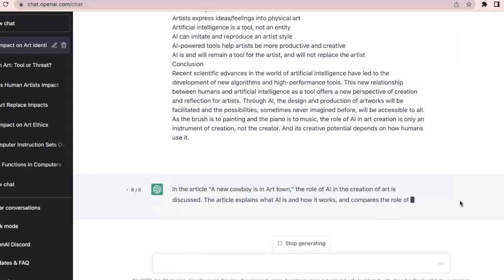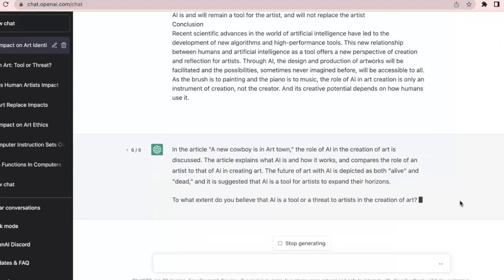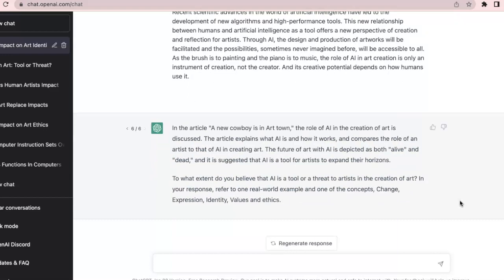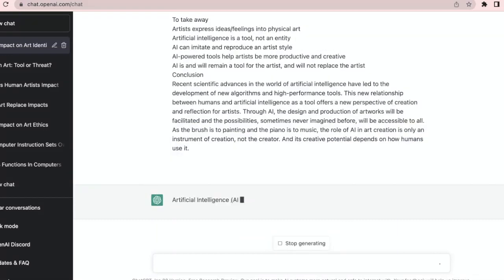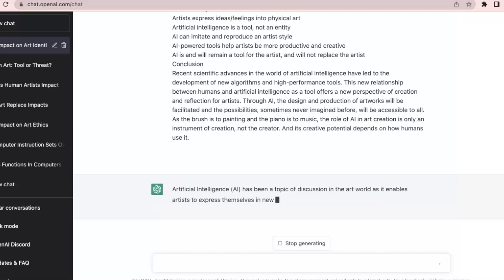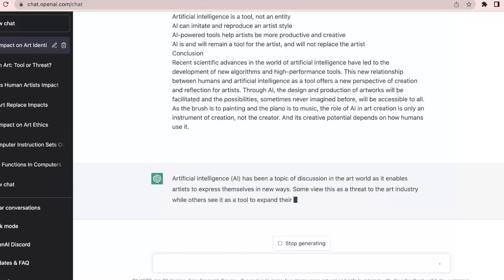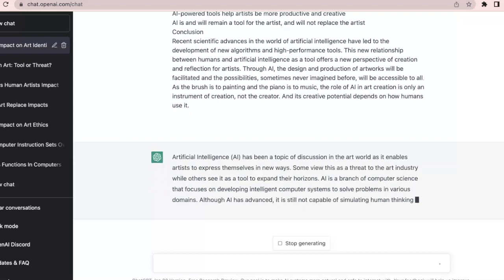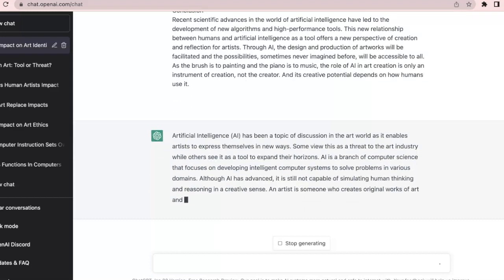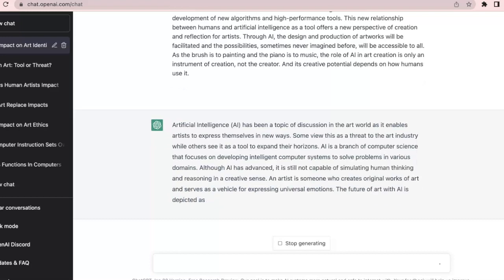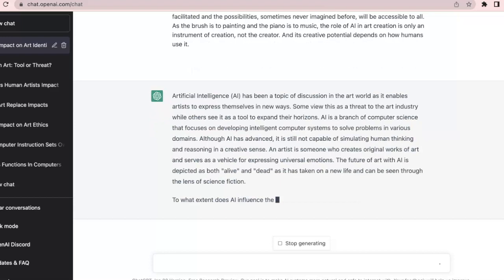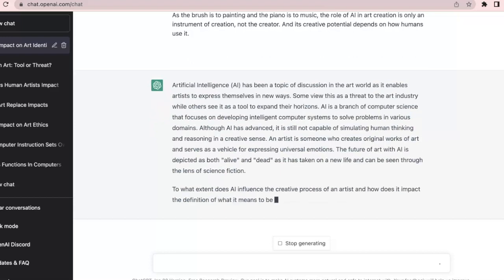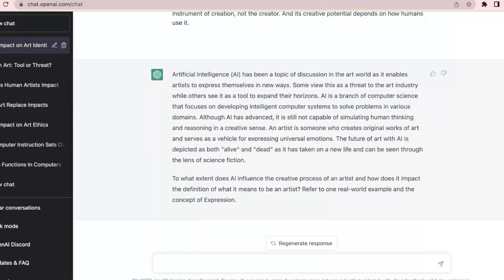Alright, so ChatGPT has kind of understood the article, and as you can see that it is providing the brief overview or the summary of the article. And now it has started creating the question, and this looks absolutely amazing.